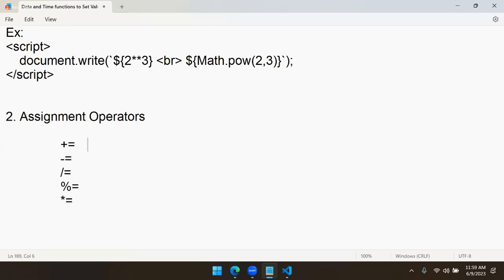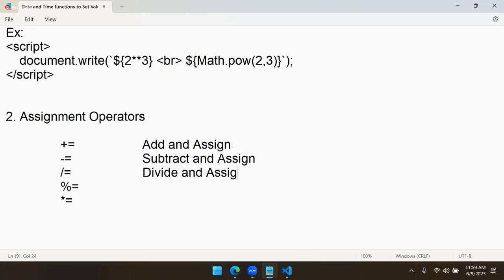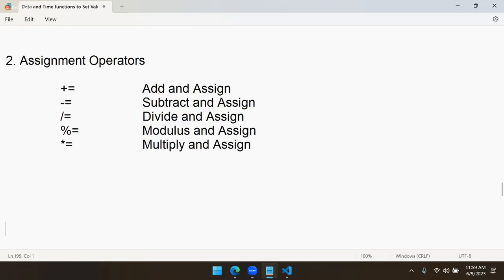This is nothing but add and assign. This is the same, subtract and assign. And we have divide and assign. And this is modulus and assign. Asterisk equal is multiply and assign. These are all assignment operators.